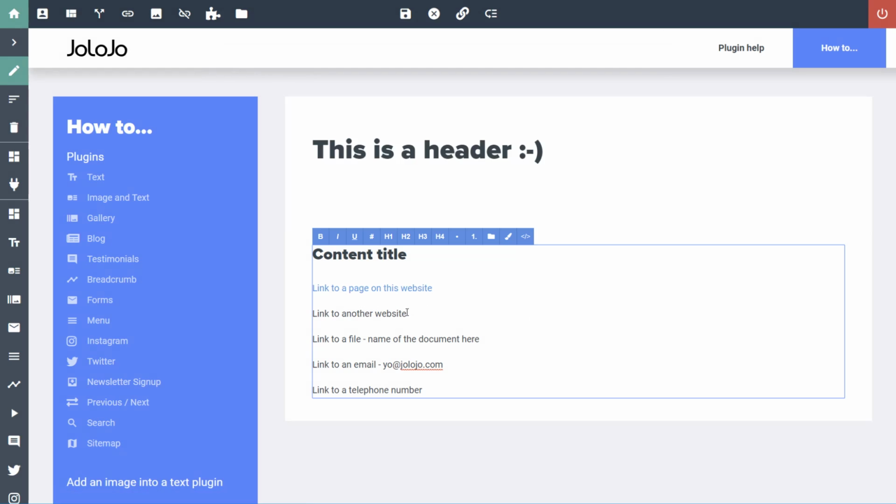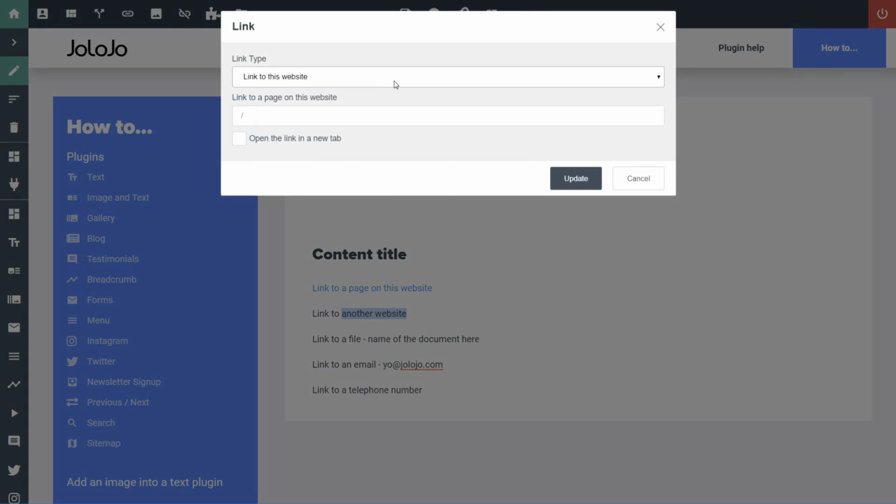So if we want to link to another website, this time I'm just going to select the text of another website, click the link icon, and select link to another website. The first thing it's going to ask you for is a prefix. Now this is HTTP or HTTPS. It's probably best to have a look on the website to make sure it is a secure site with a padlock or a non-secure site.